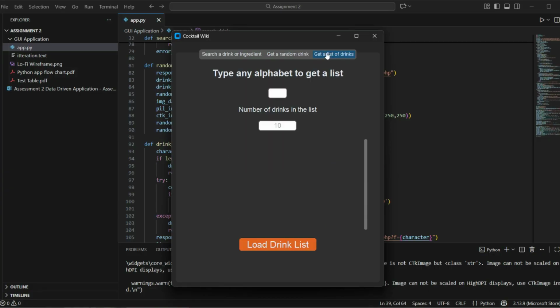Okay, now on tab 3, the user can type any single character and have a list of drinks generated with that character. It is basically programmed to take the user's desired number of drinks and display them in a scrollable section to support the generation of really long lists. Entering an invalid character or a letter or multiple characters gives an error message, and entering less than one amount of drink also gives an error message. Okay, now I will move back to the code.